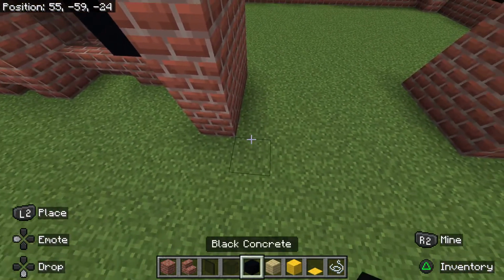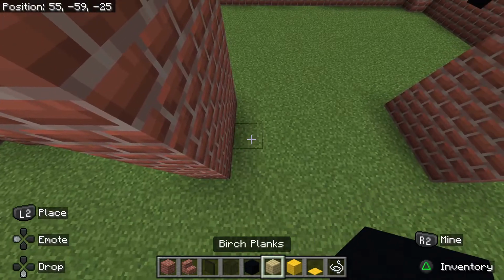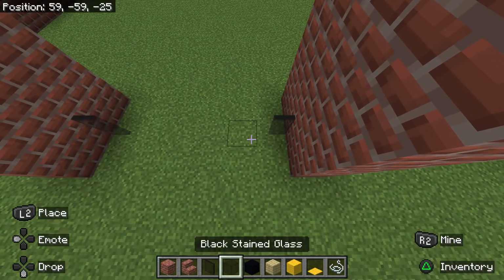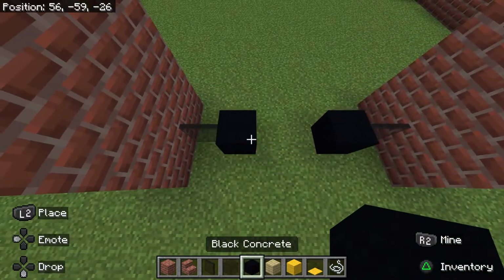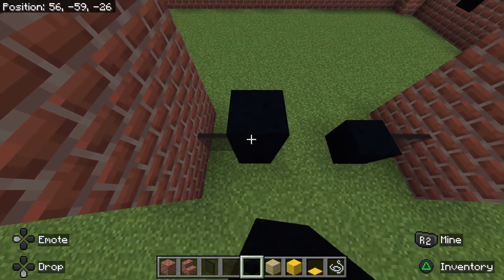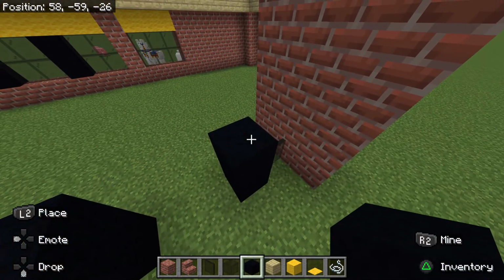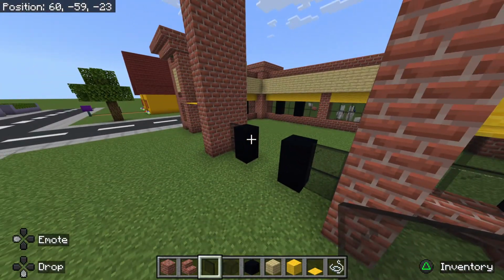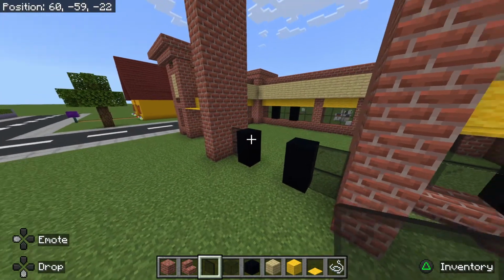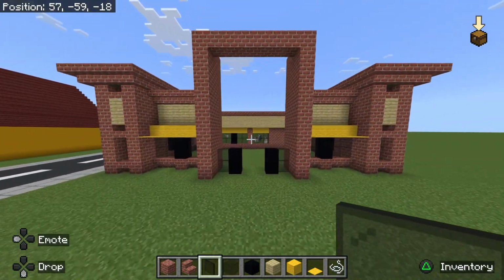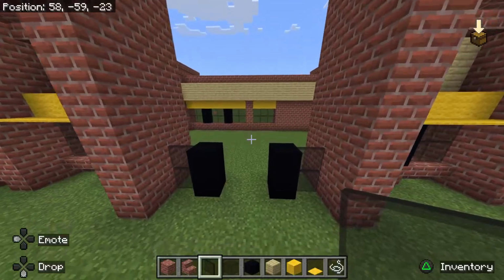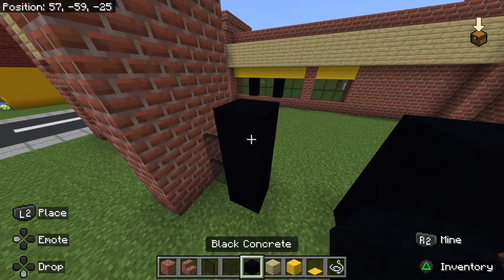One row inwards, on the left and right sides, we want to mark out a glass pane. In between these glass panes, we want to have a black concrete. We want to extend the black concrete and the glass panes one row upwards. As a matter of fact, we might actually leave that. No. How high does it want to go? Well, actually, we will add just another black concrete and a glass, just like here and here.